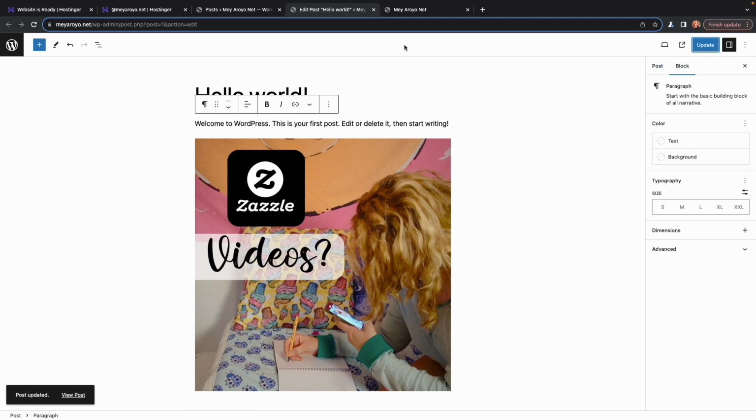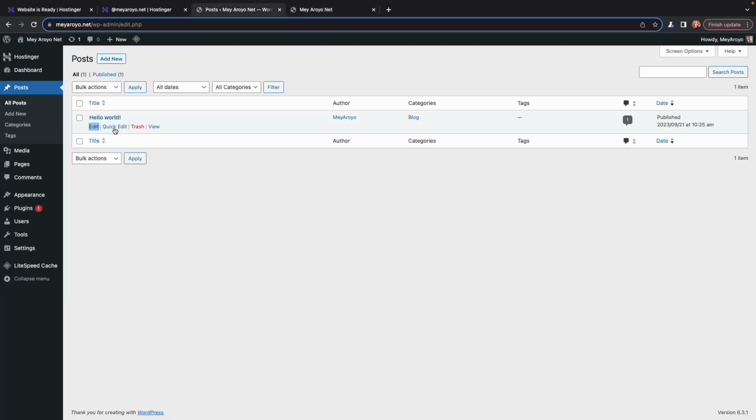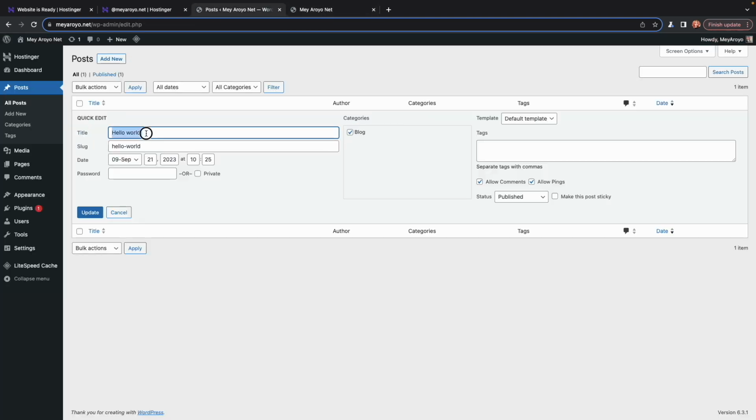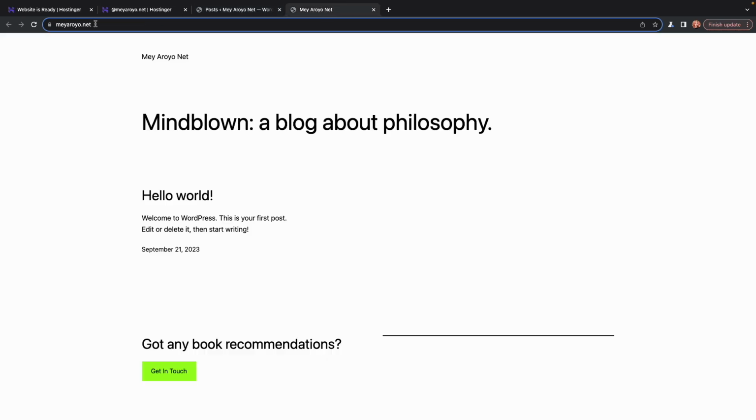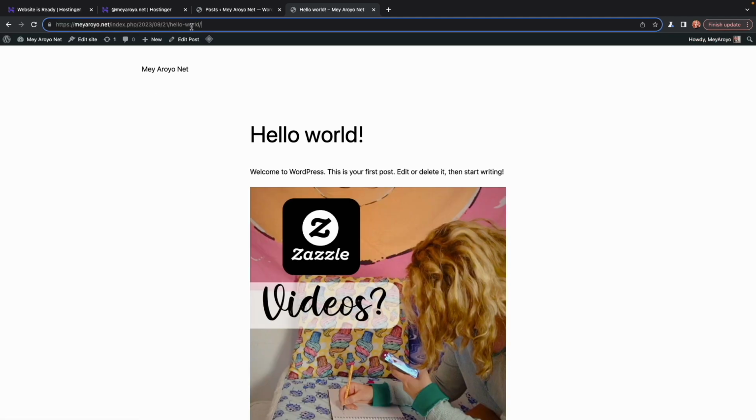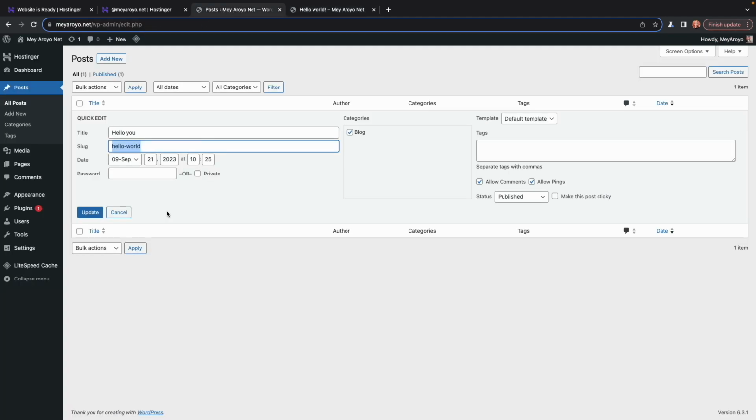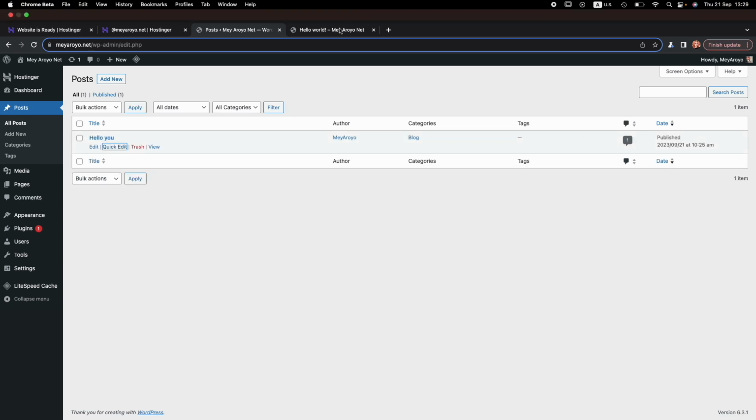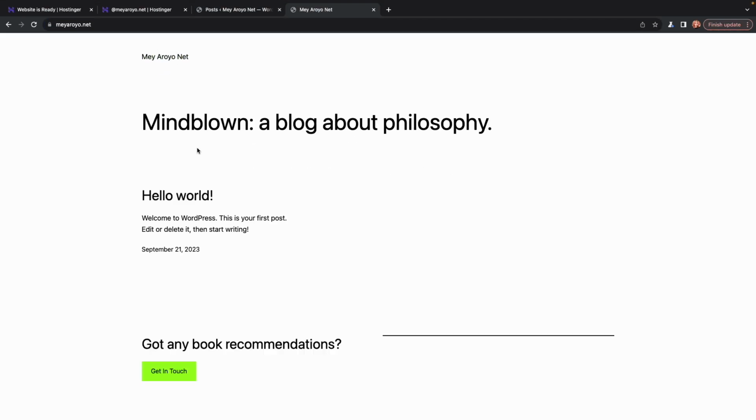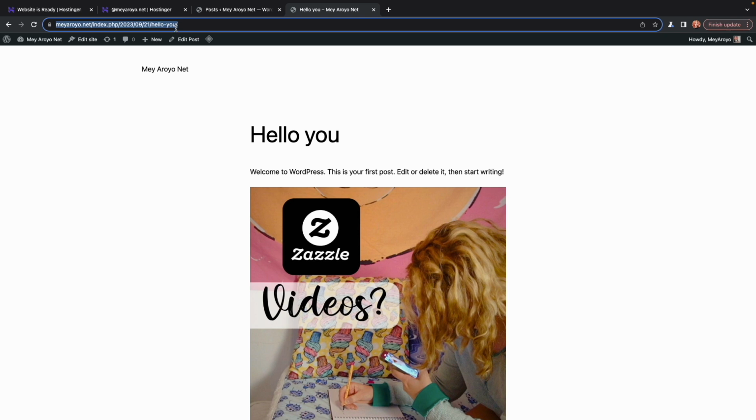Doesn't really matter. I'm going to show you more on how to build your actual blog post when I narrate building my entire website. I can also quick edit, which means I can change the title to Hello You. And here I can change the slug. The slug is this text that comes up here, a part of this text. See, Hello World, it was hello-world. Let's change it to hello-you and update it. And now you're going to see that if I go to this post again, it's going to say Hello You.